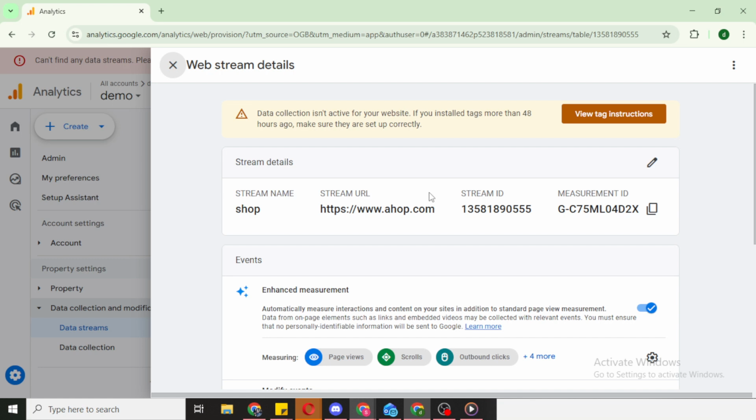This is where your GA4 tracking code is displayed. In GA4, that code is called the measurement ID, and it typically starts with a G followed by a series of letters and numbers. This ID uniquely identifies your stream and is what you'll use when adding Google Analytics to your site or to your tag management setup. Simply highlight and copy the measurement ID from this page.